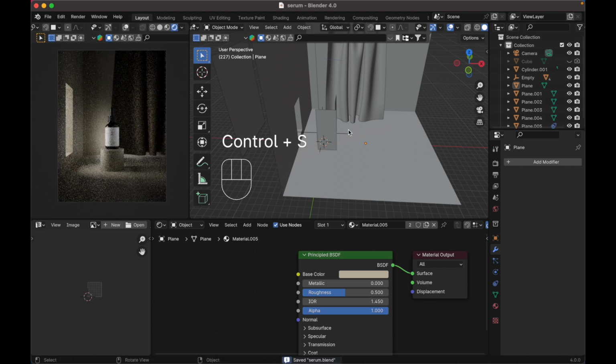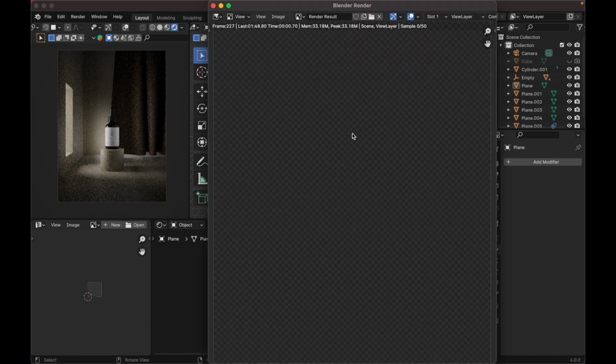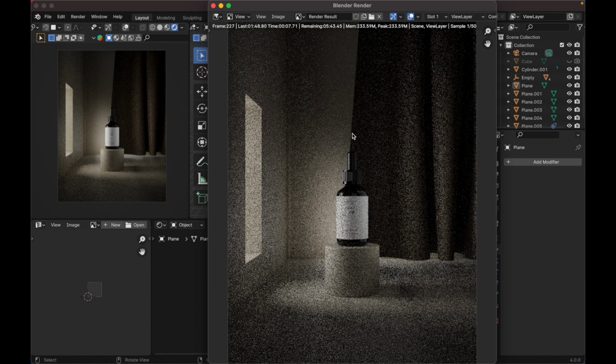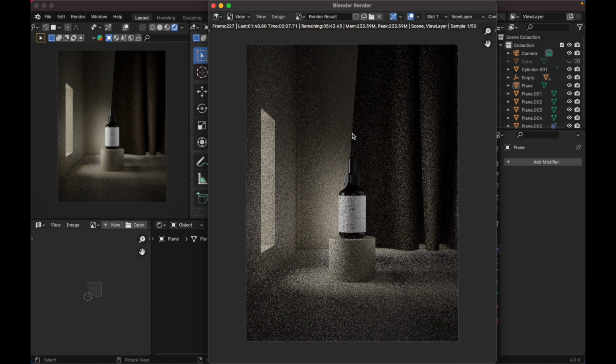Just Ctrl S, don't forget to save your project, and let's render it. I guess we are done here.